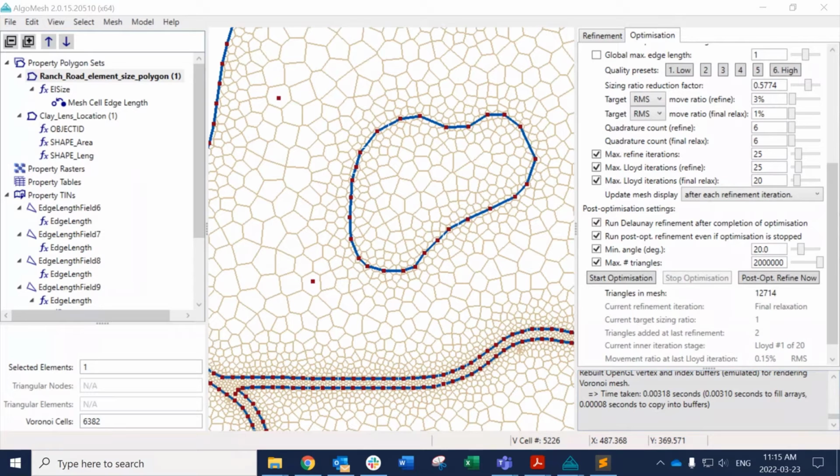With that, I will stop sharing my screen for a moment and check the chat to see if there are any questions. I do see one question here from Hugh. I'm currently using AlgoMesh 1. Is it recommended to upgrade to AlgoMesh version 2, and how would I go about upgrading?